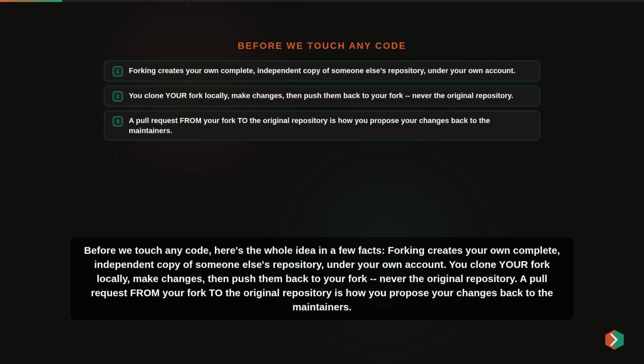Before we touch any code, here's the whole idea in a few facts. Forking creates your own complete, independent copy of someone else's repository under your own account. You clone your fork locally, make changes, then push them back to your fork, never the original repository. A pull request from your fork to the original repository is how you propose your changes back to the maintainers.